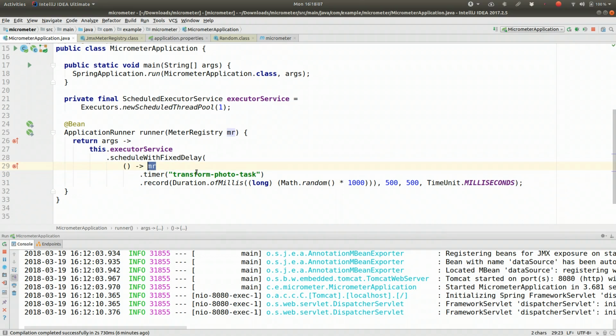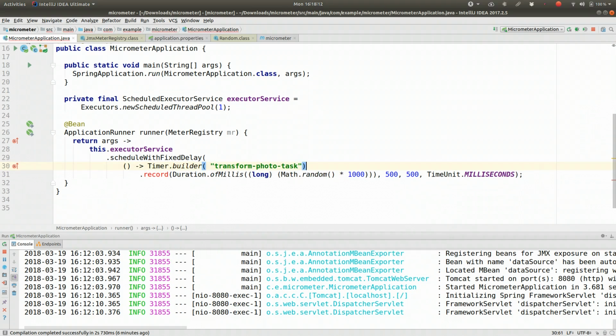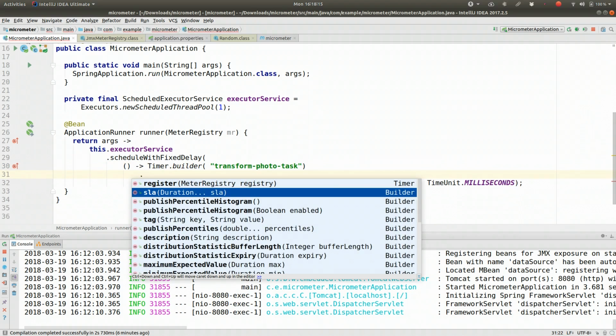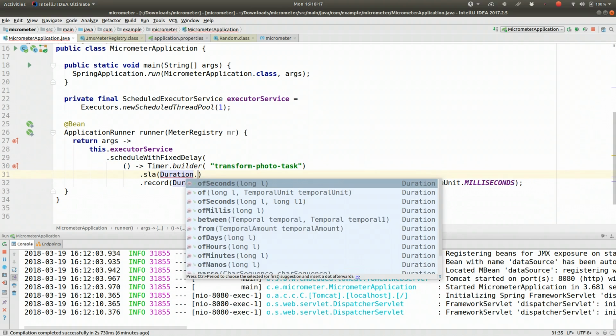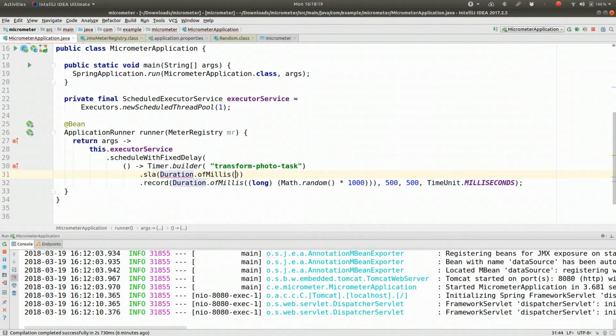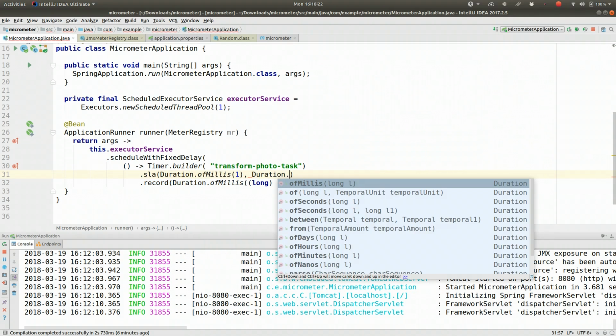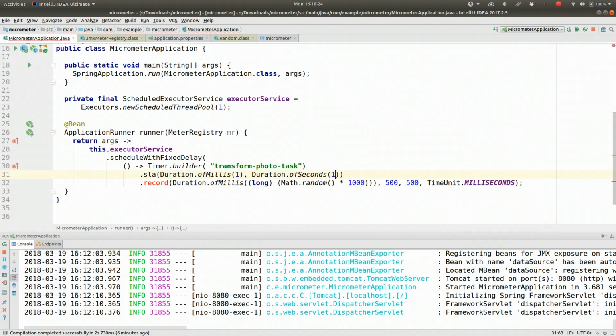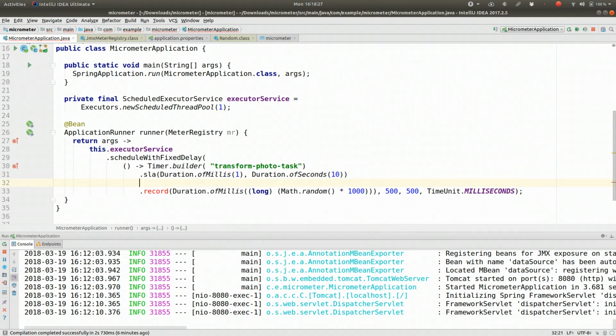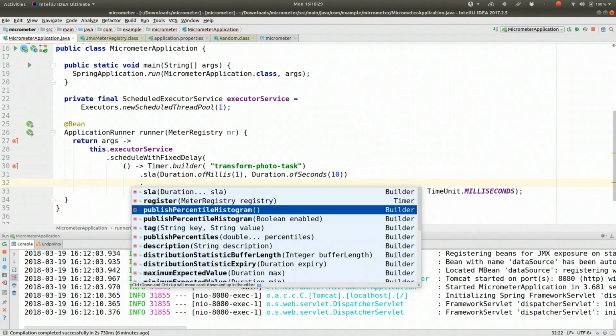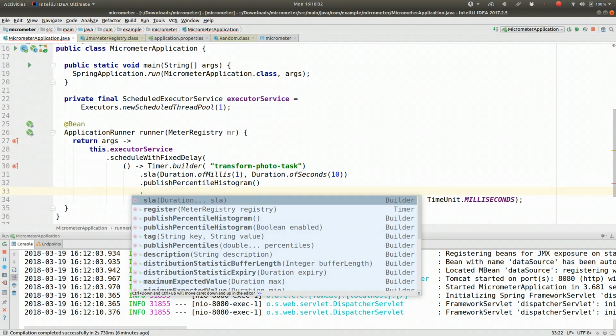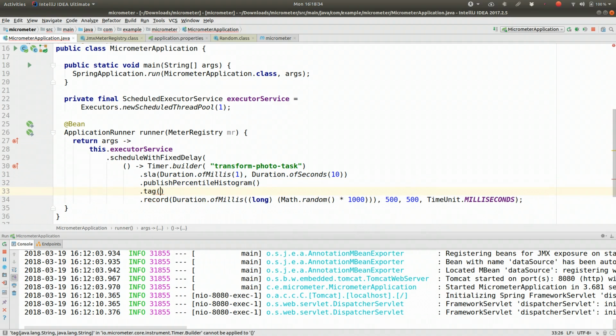So I can say a timer dot builder dot transform photo task. I can say that I want to support a duration, or an SLA, of milliseconds is 1, going all the way up to seconds of 10. So I want to support that SLA between those two. I want to support publishing percentile histograms. I want to have custom tags here, and I could configure this per metric here. I could certainly do that, right? That's a good idea. Actually, we can do that as well.